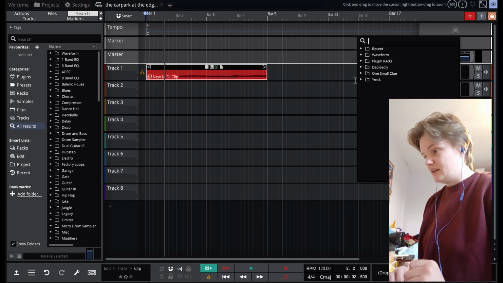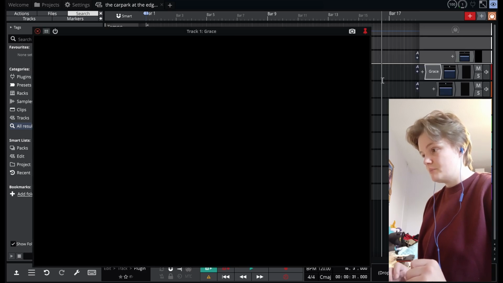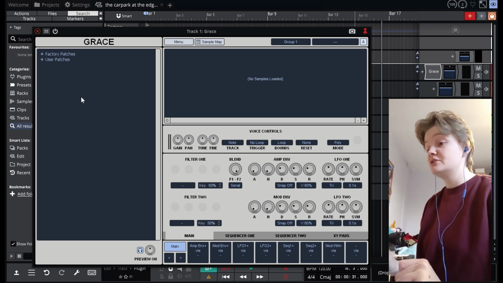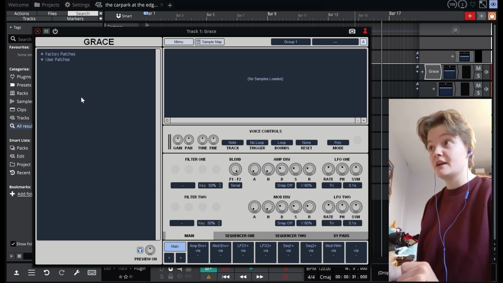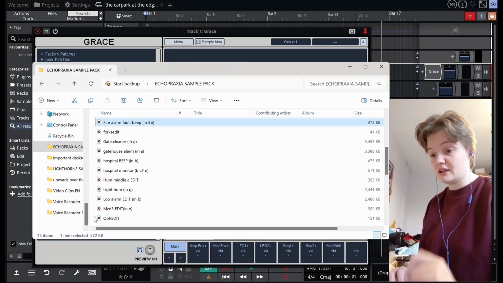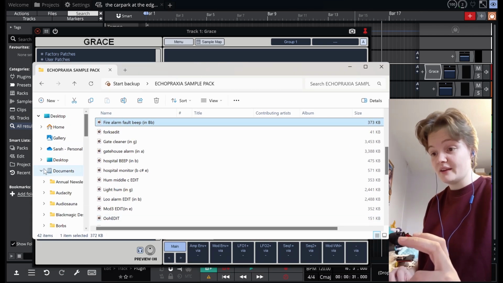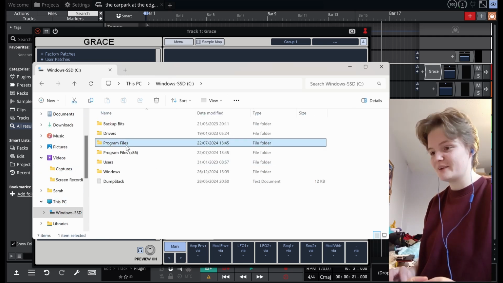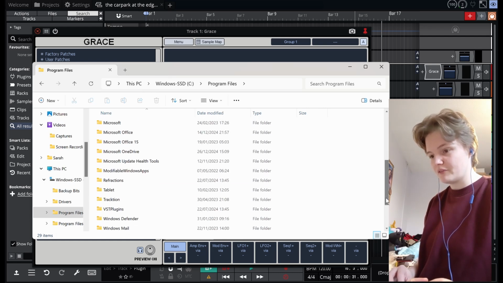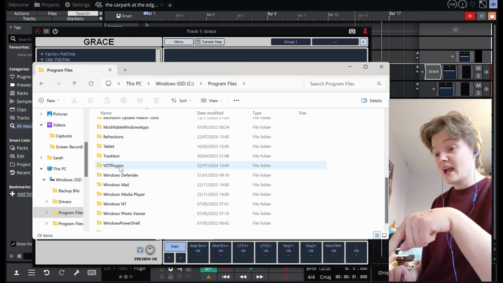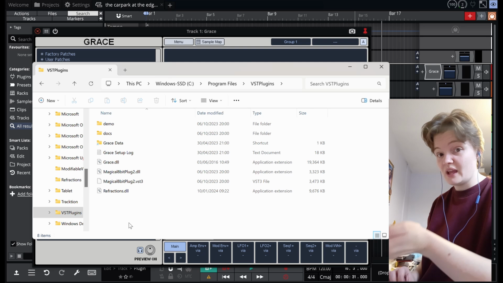What I'm going to do is get Grace up. Now, if you don't know already, this is a VST plugin. So the way that you need to have this on your computer is if you go into program files. Off the top of my head, I have no idea what they would be. Let's find out. Here we go. Found it. I'm a genius. So in your program files, I've made this folder. That wasn't there before. I made that, and in it, it's just got any plugins that I've got.